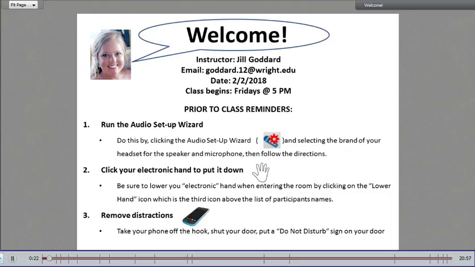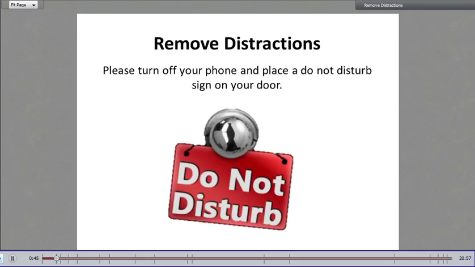A few reminders before class, please be sure to run the audio setup wizard prior to each class to be sure your headset is working properly. Also be sure to click on your electronic hand to put it down, as it will raise automatically each time you enter the classroom. Furthermore, let's remove all distractions so we can concentrate together for the entire duration of class. So removing distractions consists of turning off your cell phone, placing a do not disturb sign on your door, and so we can enjoy class together uninterrupted.